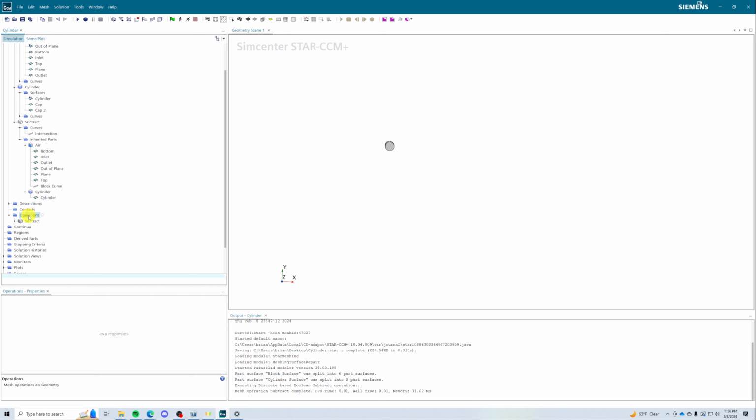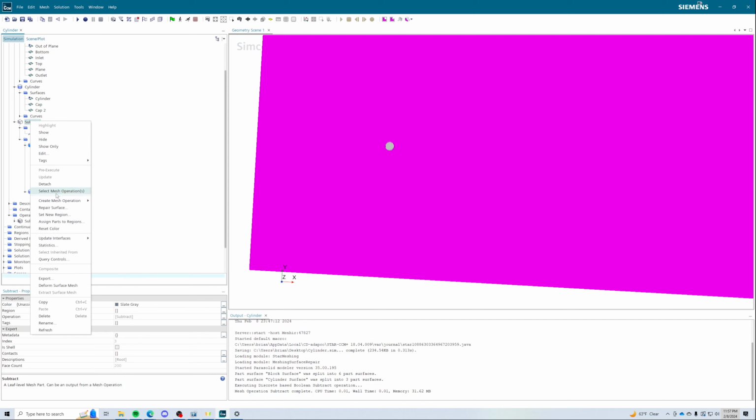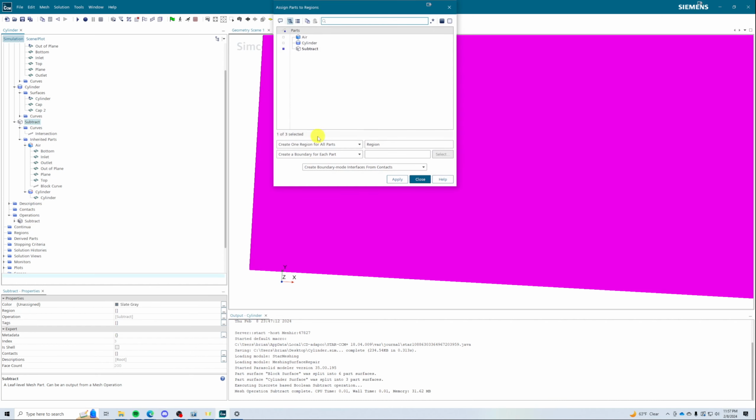So now what we're going to do here is take this subtract and make it a region. So geometry isn't actually the thing that gets simulated. It's just a shape. Things that get simulated are known as regions. So we're going to say assign parts to region. We're going to create a region for all parts is fine for the moment. And a boundary for each part surface.